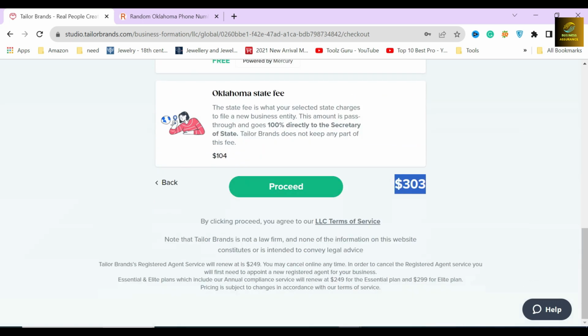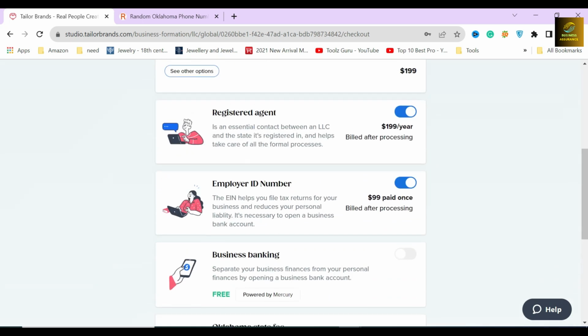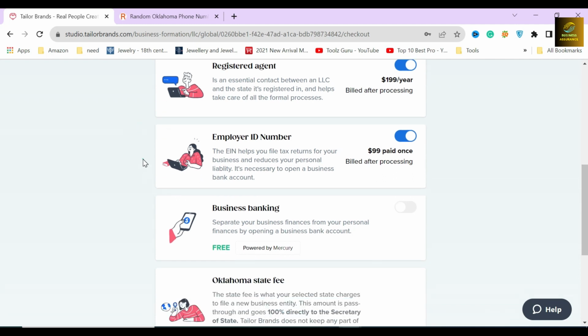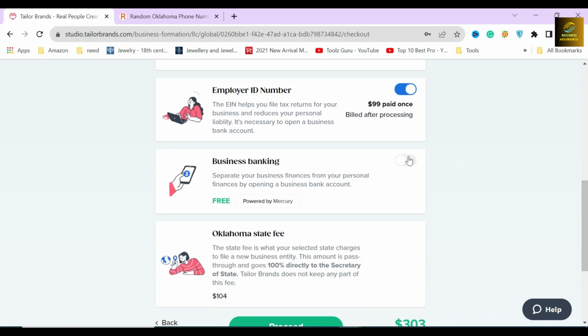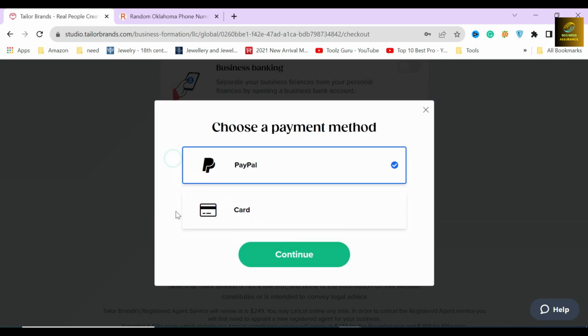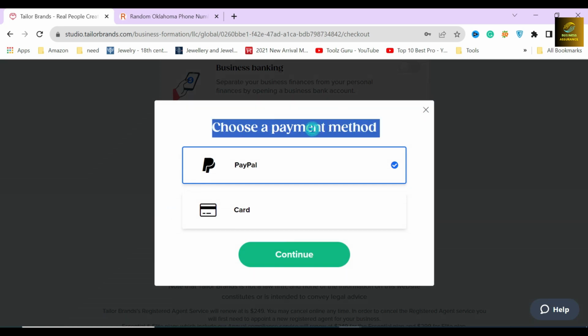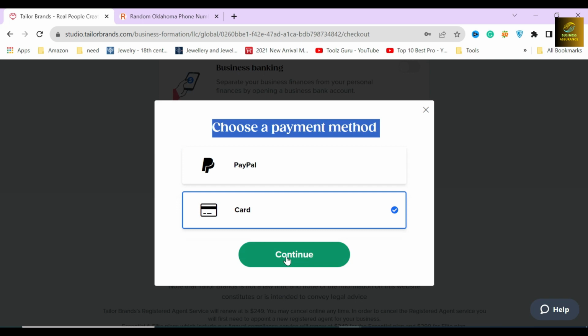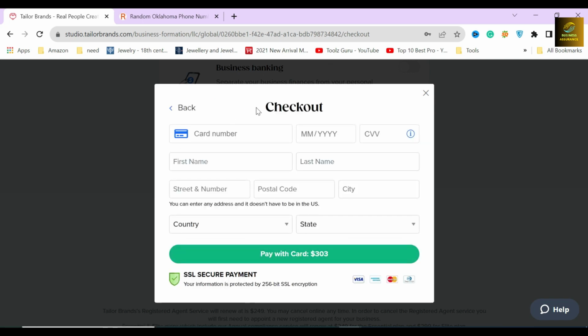After filling this section correctly, it's going to send you to the payment section and will show you your total due amount. It will also show you all the services your package is included with. You can also include or exclude any service you want in this section. After selecting, click on the Proceed button and it will ask for your card number. Once you are done with the payment, they will start processing your order and you will receive your LLC within 2 weeks. So for just $303 in total, you can register your own LLC in Oklahoma today.